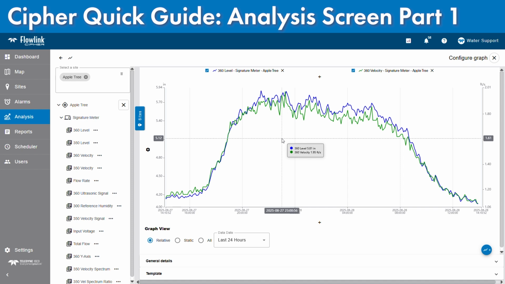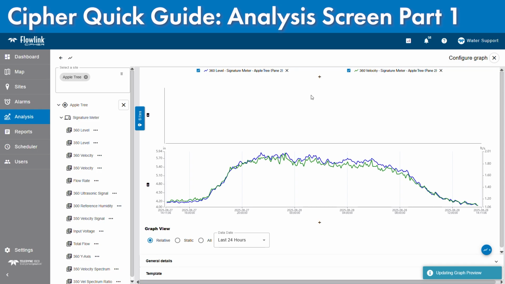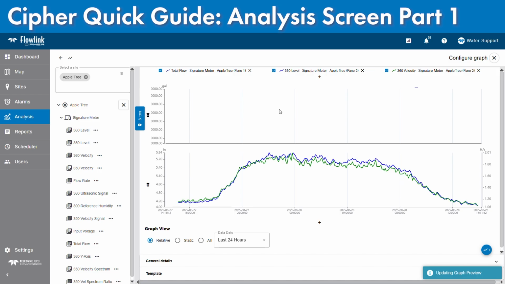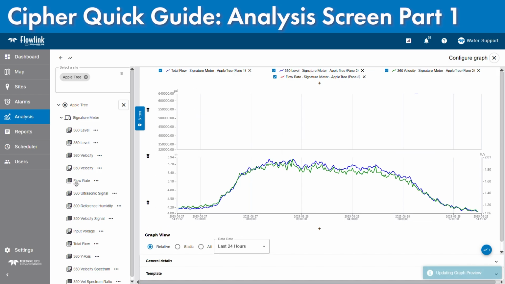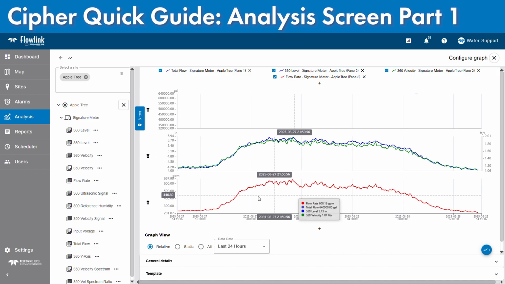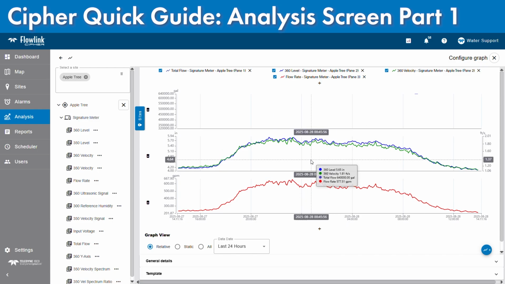If I would like to add more panes, as an example, above this graph, I can simply click on the plus up here. It'll add an empty pane, and from there I can drag, let's say, total flow into that pane. Let's go ahead and click on flow rate, and you'll notice that that will add it to the bottom. Anytime you click, it always adds it to the bottom of the list. If I want something on the top, I have to manually hit the plus button.